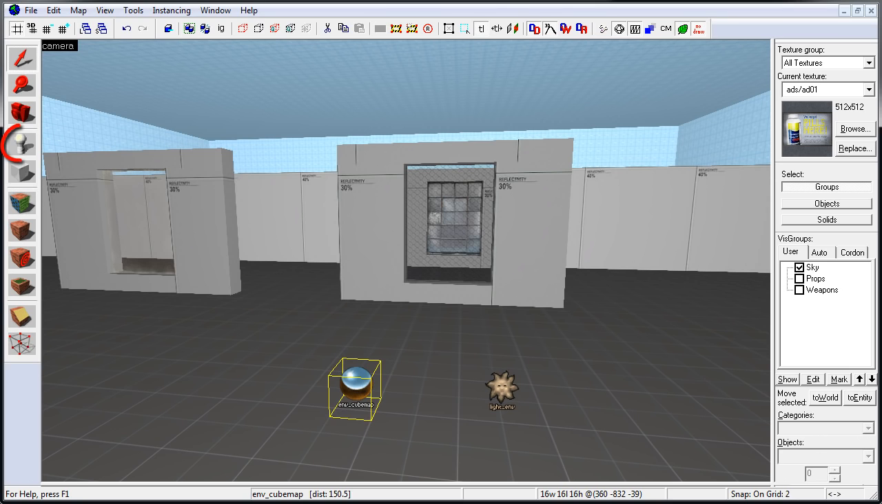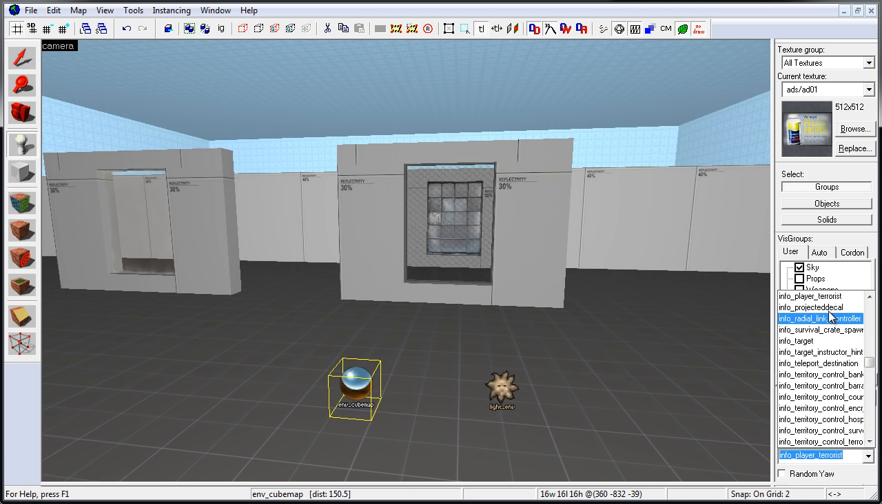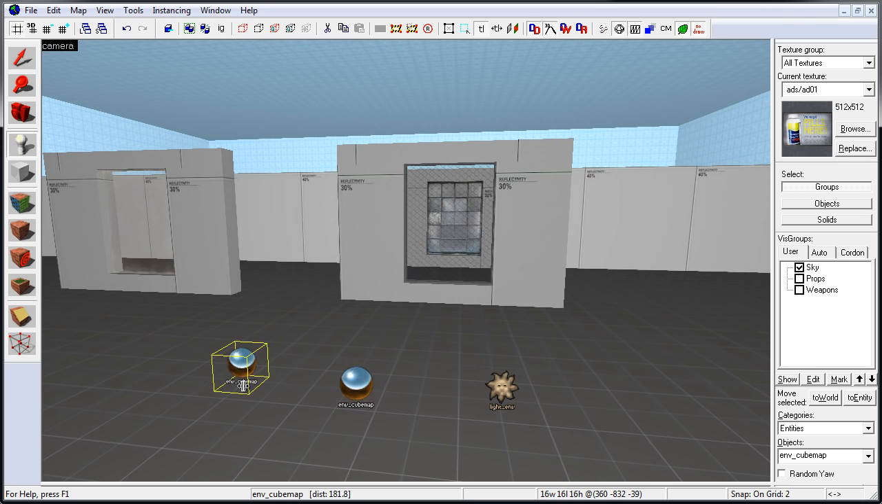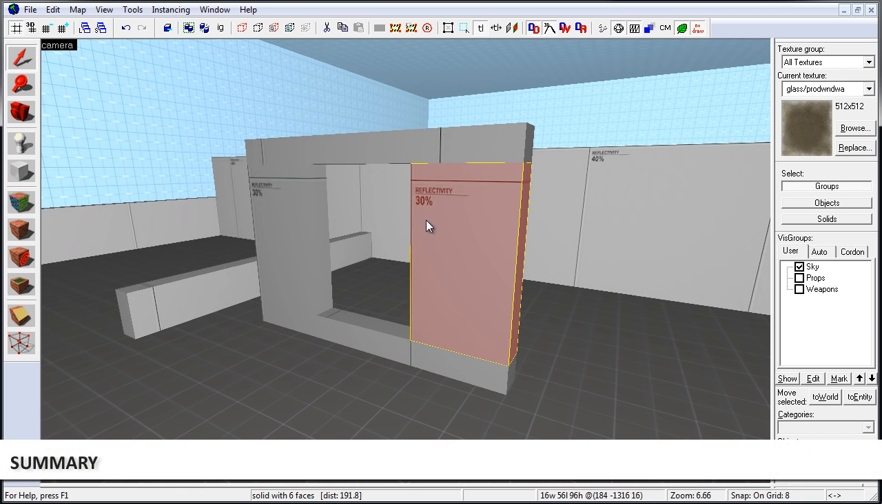To do this, you want to switch over to Entity Tool. Under Objects, go ahead and look for Environment Cube Map. You can start typing in Cube. Select it, and left click inside the Perspective Viewport to place the Environment Cube Map. I'm going to go ahead and delete this since we already have one. So let's go ahead and do a summary.